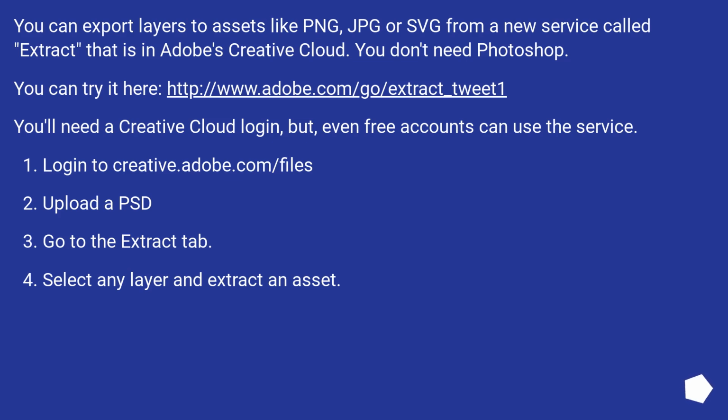You can export layers to assets like PNG, JPG or SVG from a new service called Extract that is in Adobe's Creative Cloud. You don't need Photoshop. You can try it here, this URL. You'll need a Creative Cloud login, but even free accounts can use the service.